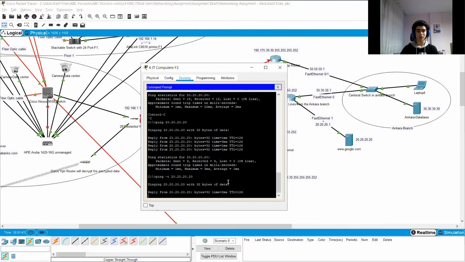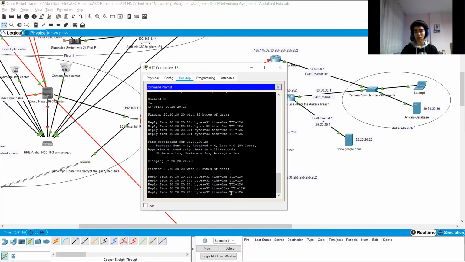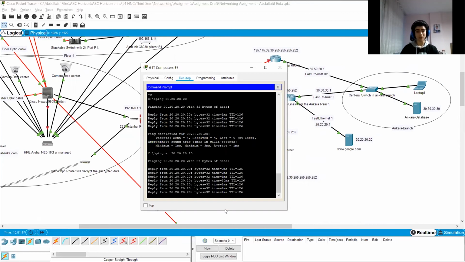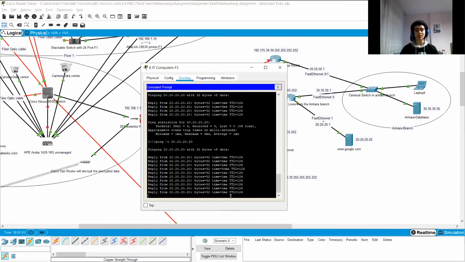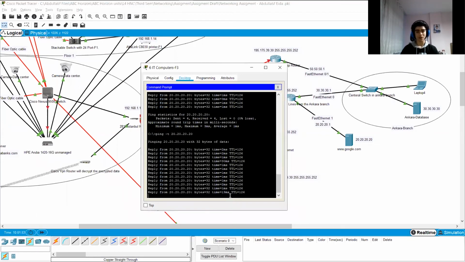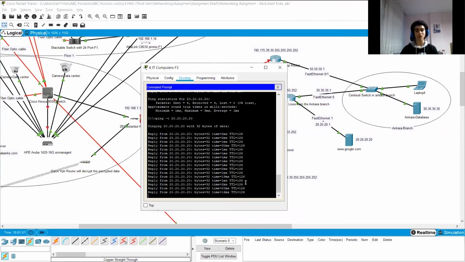Let's see the time now. 2 milliseconds to 1 millisecond. We are connecting with the internet. So 1 millisecond, 1 millisecond, 1 millisecond, 1 millisecond. That is perfect. This time is perfect. That means our connectivity is right. Everything is right. We don't have any problem.